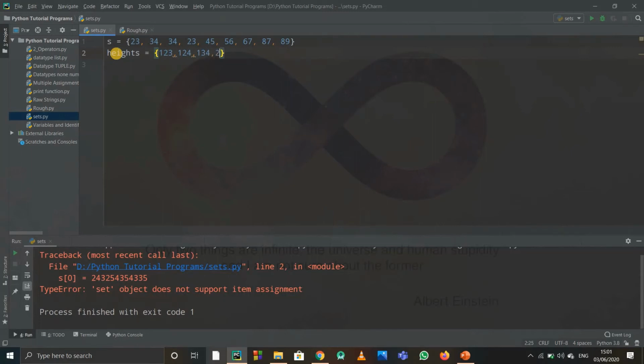What are heights? 156, again I am writing 123, again 123. I am just repeating the elements so that I can tell you what's the use of removing duplication. So suppose these are all the heights of the class students.